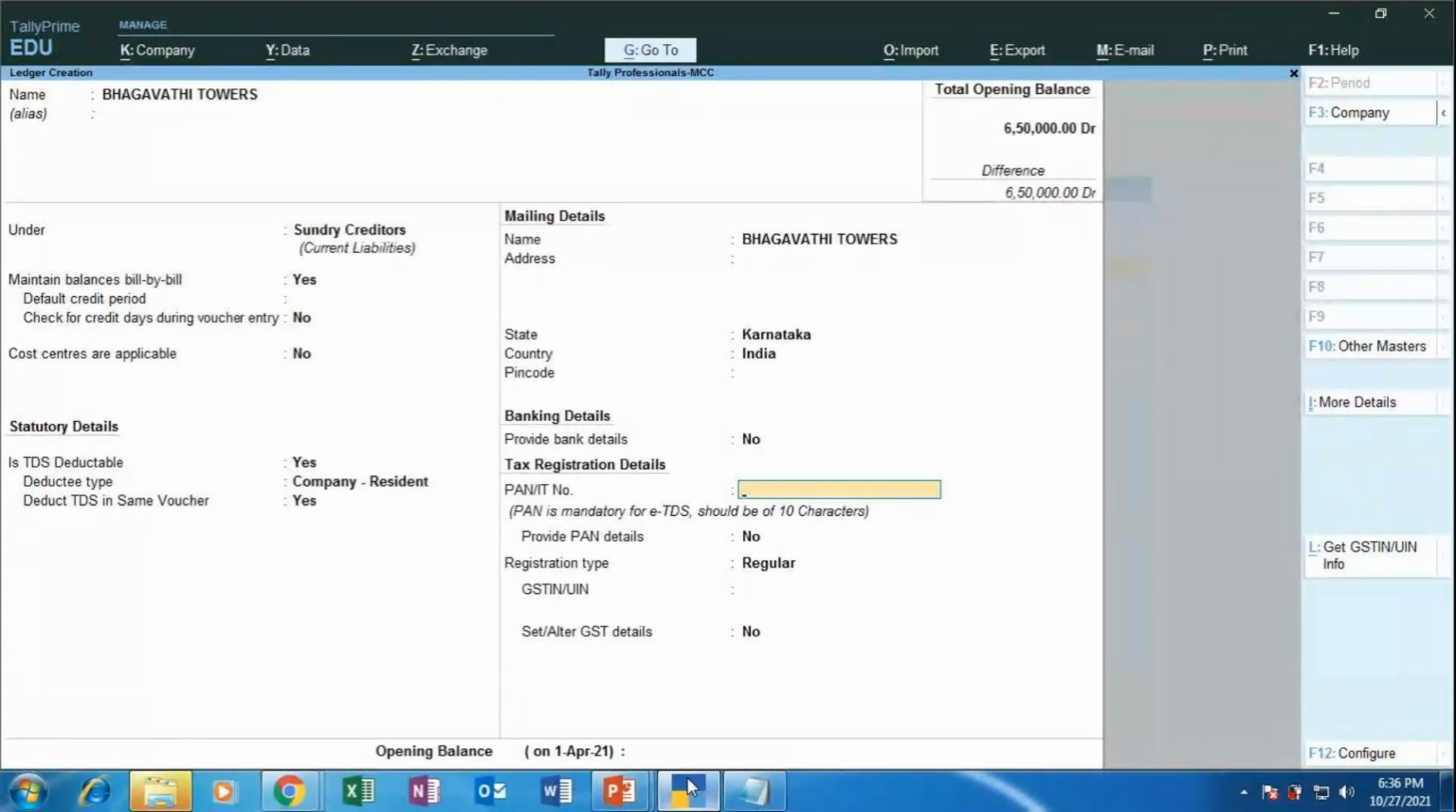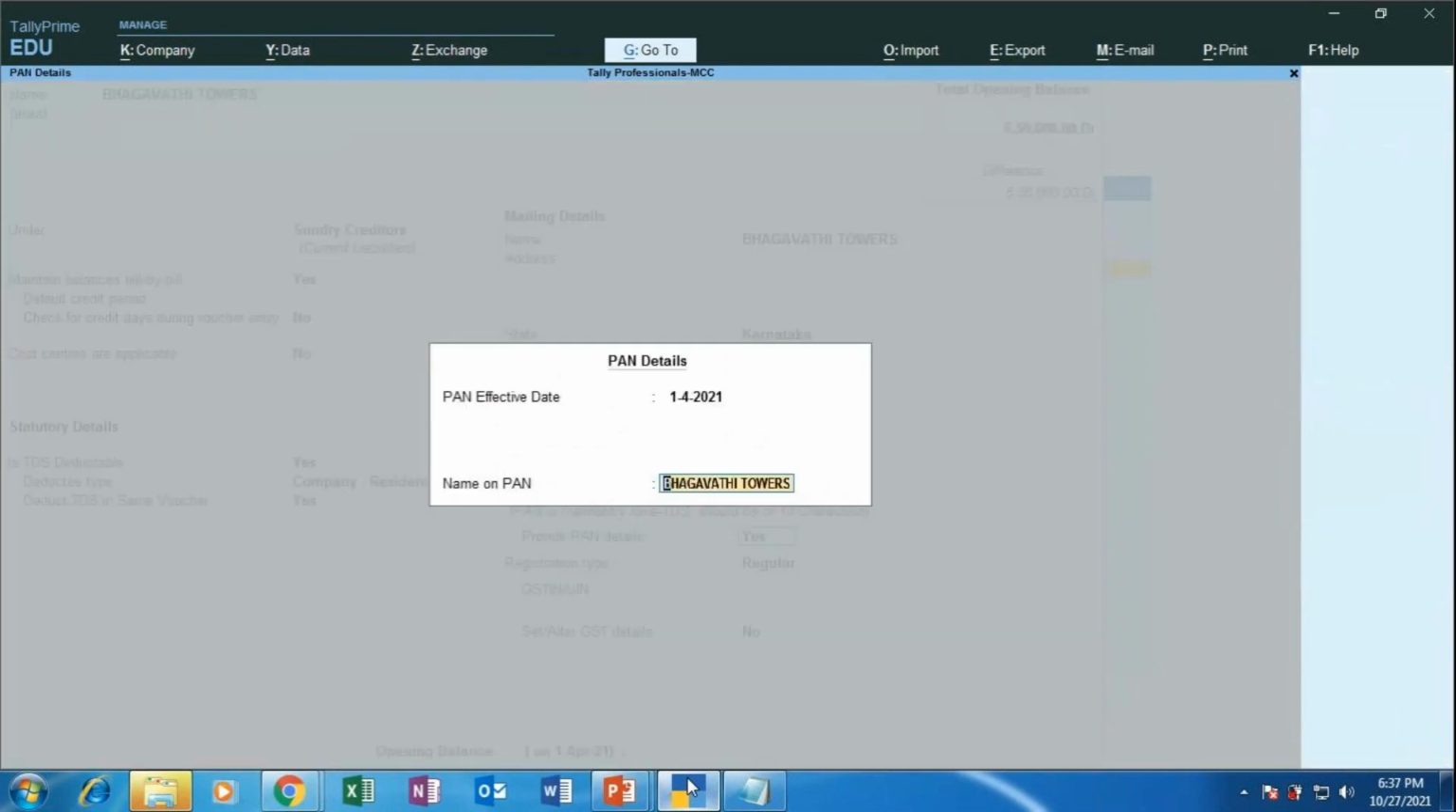So you can give 5 alphabets, 4 numbers, 1 alphabet. Provide PAN details as yes. So both should be there. Provide PAN details as yes, and give the PAN number. Once you give the PAN number, yes, press enter. Name on PAN, is it appearing as Bhagavati Towers or the proprietor's name?